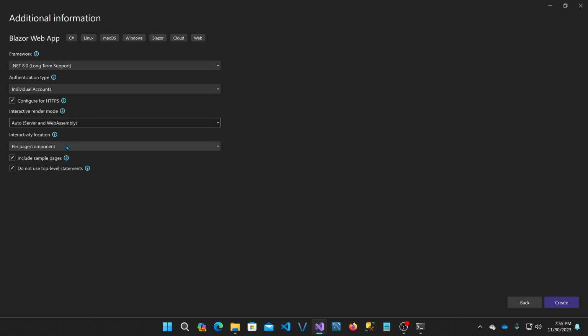And then as far as location goes, if you make it global, then it's similar to what was available in .NET 7 and before, where it's the entire application. However, I'm going to do per page and per component to allow us to change it based on a page or component level. And this is where the real power of Blazor comes in .NET 8. So let's create this.